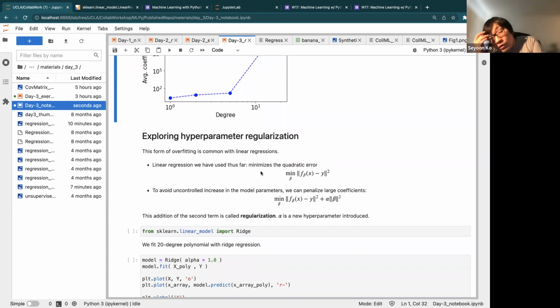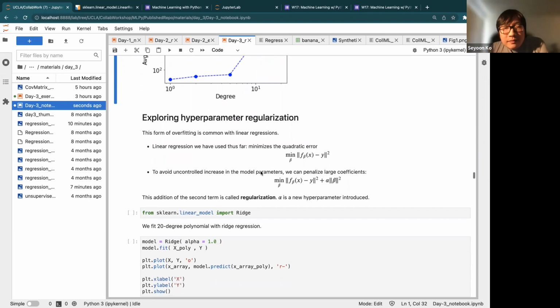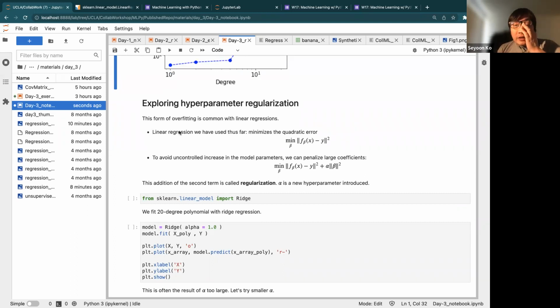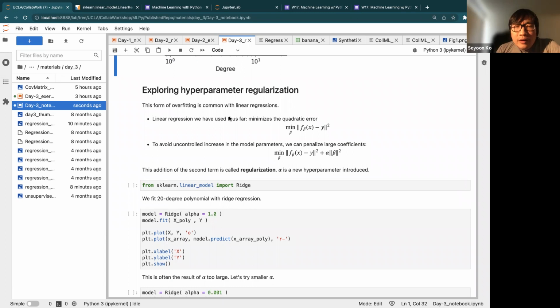What we do is use a model with some kind of regularization, which enforces a simpler model to be created. Actually, this form of overfitting is pretty common with linear regression. And the linear regression we have used so far takes this form in terms of optimization. So we are finding the beta that minimizes this function, the squared error or quadratic error: a function of beta of data minus our target, squared.